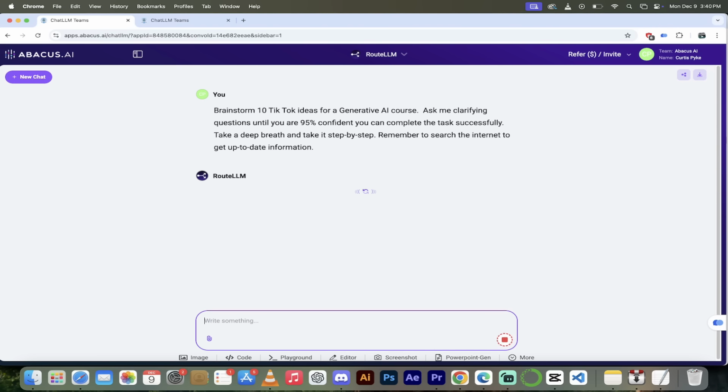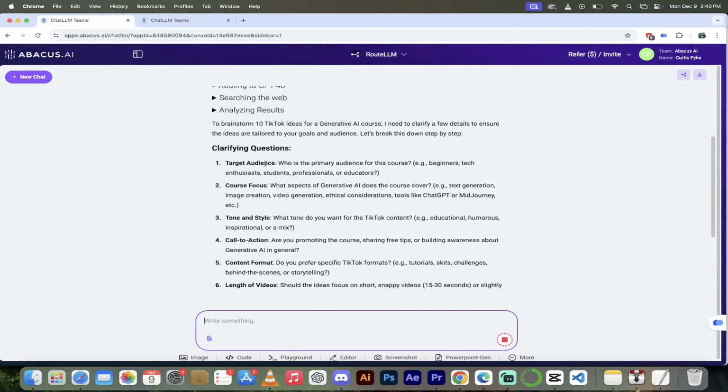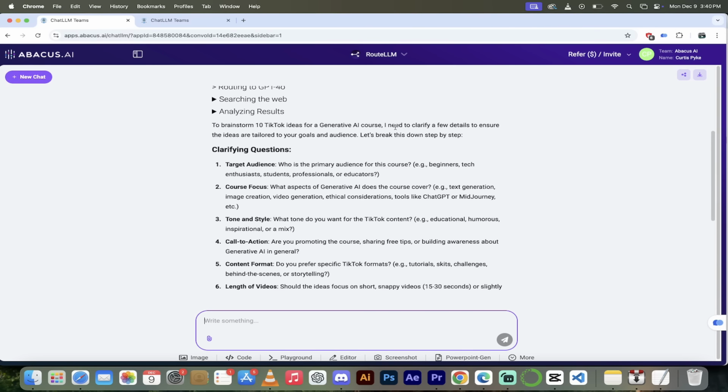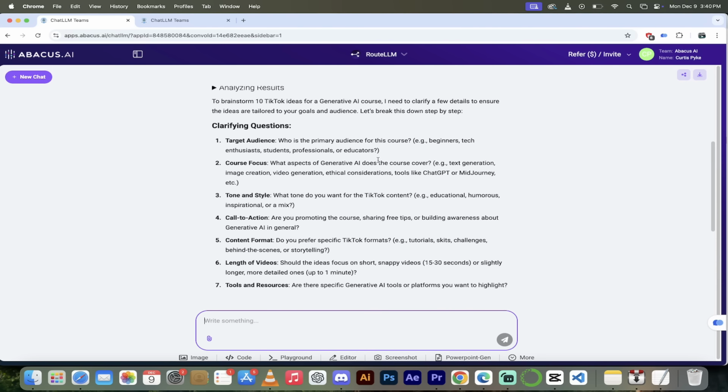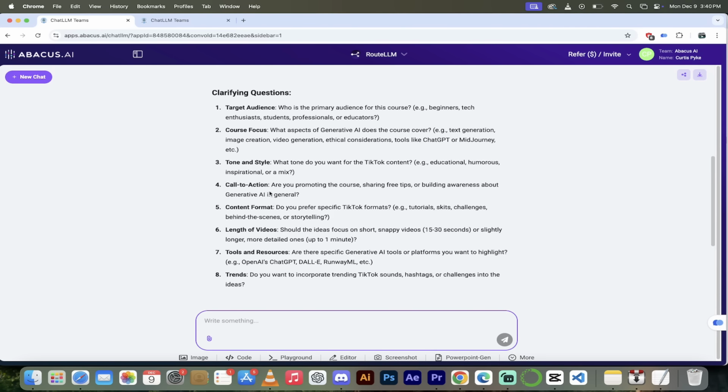I'll hit enter. Again, we're using Root LLM. You're going to see here that it has selected or routed it to GPT 4.0 or 4 Omni, which is a great choice. And then here we go. To brainstorm 10 TikTok ideas for a generative AI course, I need to clarify a few details to ensure the ideas are tailored to your goals and audience. Perfect. And then it breaks it down step by step. This is exactly what I wanted here. And here are the clarifying questions.